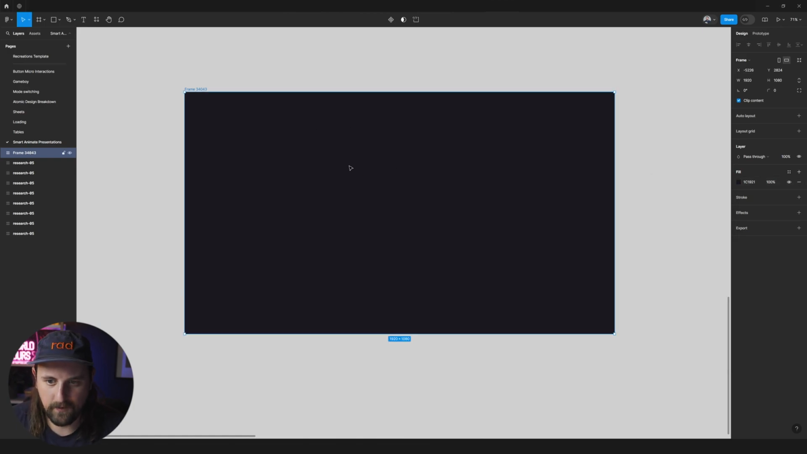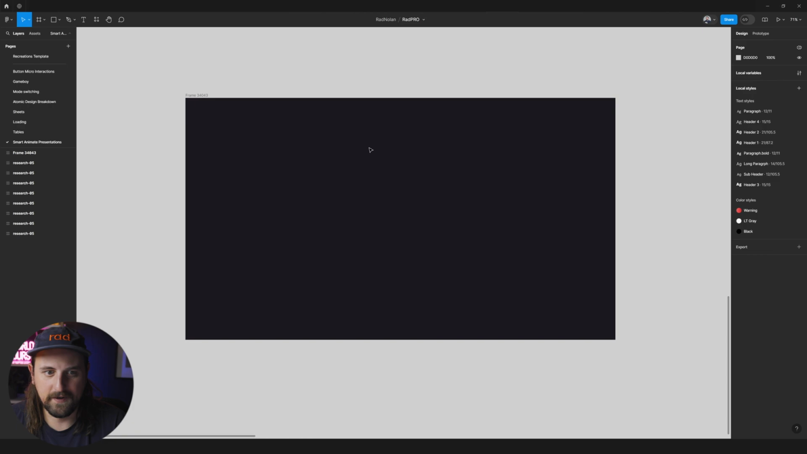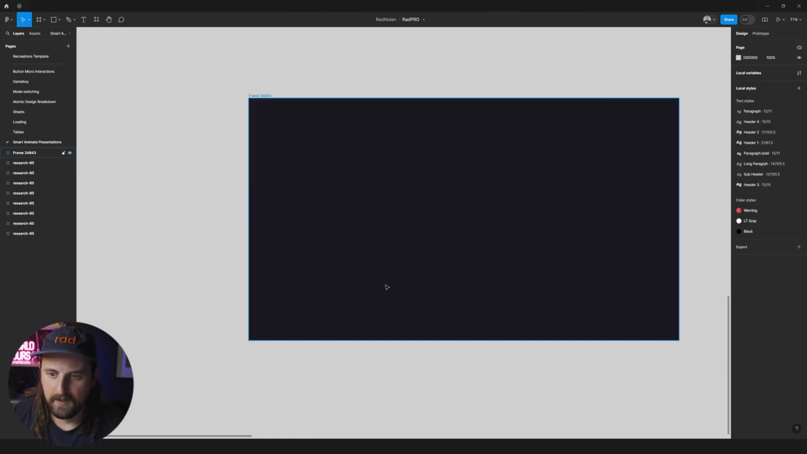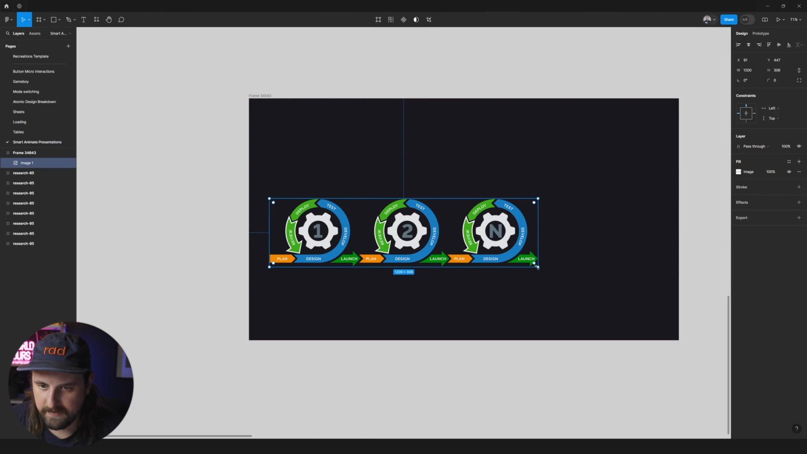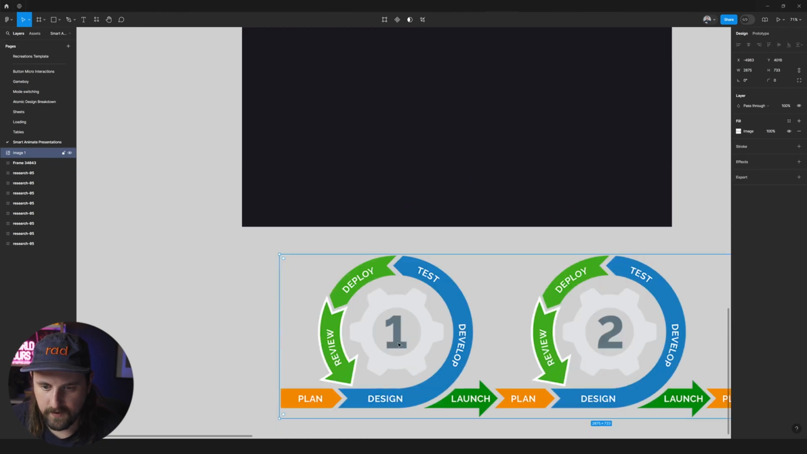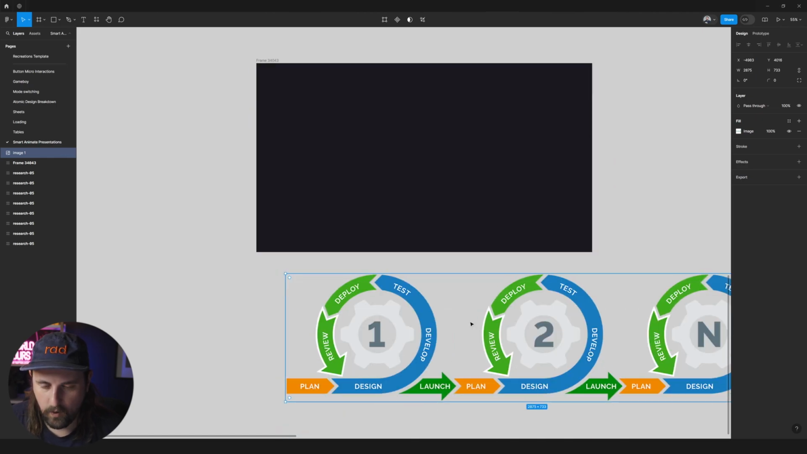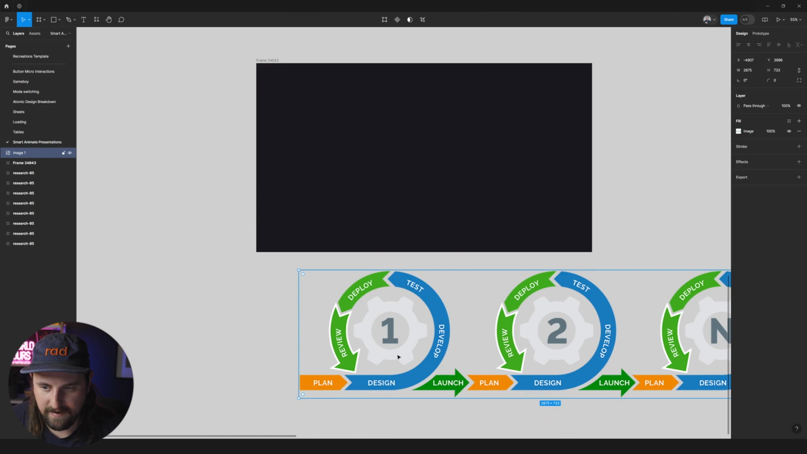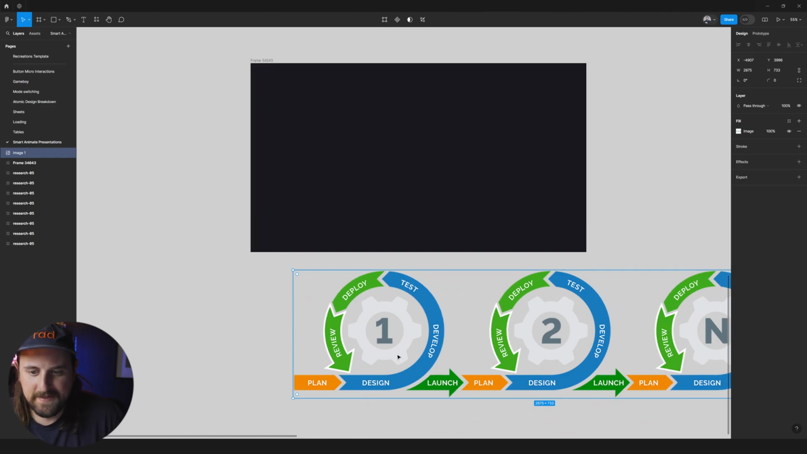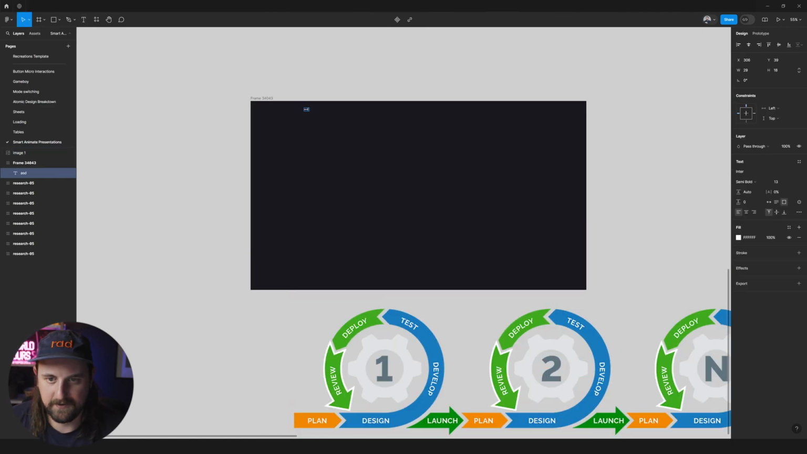Let's say that we want to cycle through all the different steps in the agile product development cycle. Agile product development is something like this, where basically you start with a planning phase, you design, test, deploy, review, and then it all starts over again. So we're going to basically remake this graphic and show all of the steps of an agile product development cycle. First off, we need to label our thing as such.